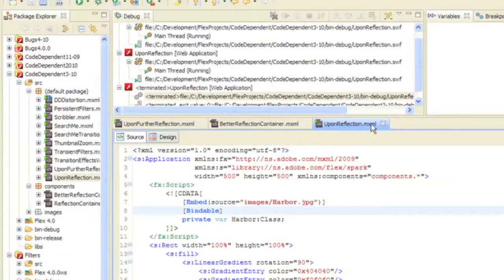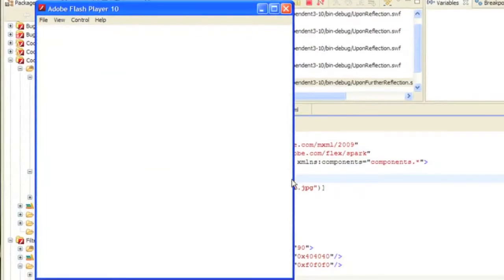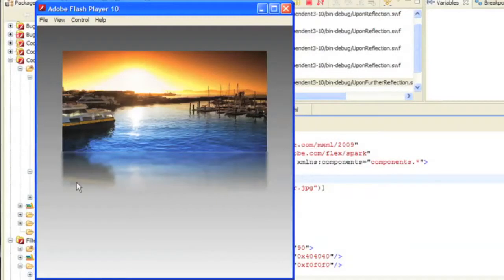So let's take a look at this other version of it, Upon Further Reflection. Let's run this demo and see what we get. In this version, we still have a reflection, but notice how the reflection just dies out. This is the way it works in the real world, where you have these matte surfaces, and there is no perfect mirror in the real world.